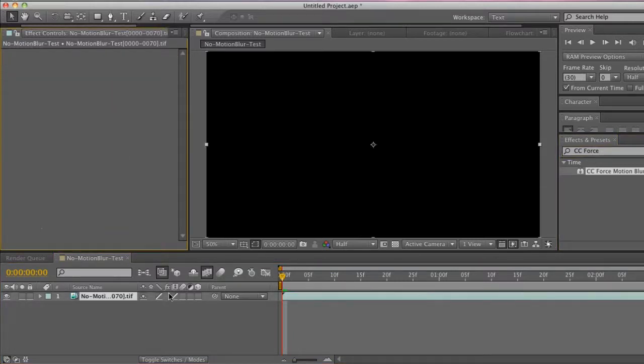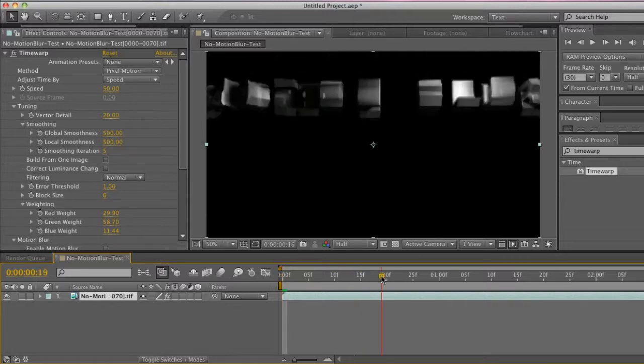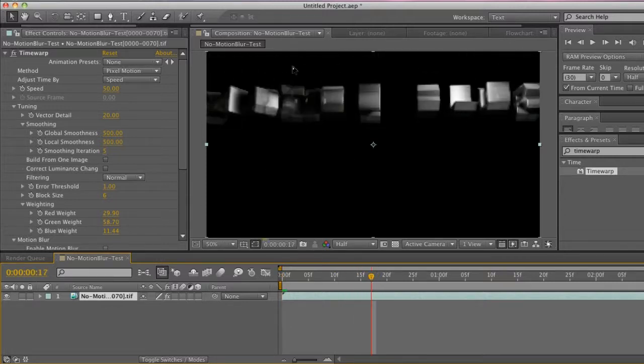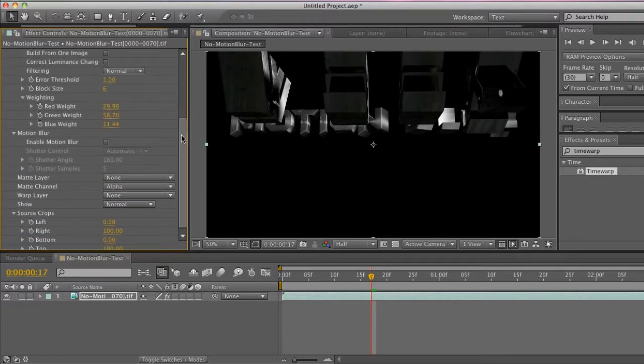We'll take this off and turn off our frame blending. For this one, we're going to use Time Warp. Time Warp is usually used for timing effects, and by default, when we throw this on here, you're going to see that it gets kind of weird. That's because it has adjusted the speed to 50% by default. So we want to put that at 100%. We don't want to actually use the time warping features of this effect.